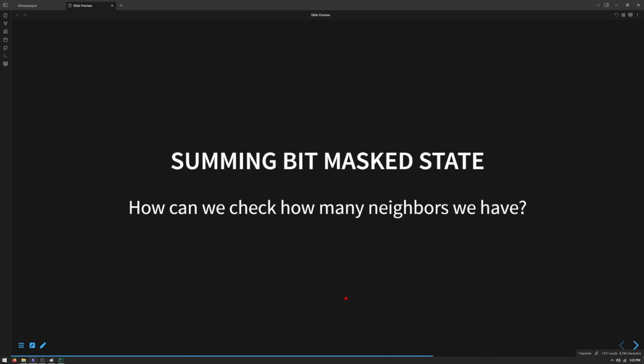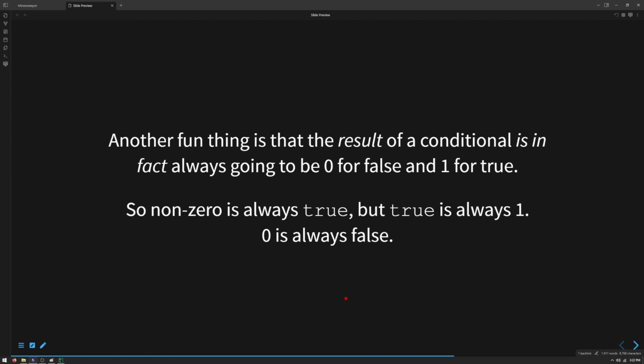So using that information, how do I actually tell how many neighbors I have? Another fun thing about the result of a conditional is it is in fact always going to be 0 or 1. So non-zero values, this is the way that I've thought of it. Non-zero is always true, but true is always 1.